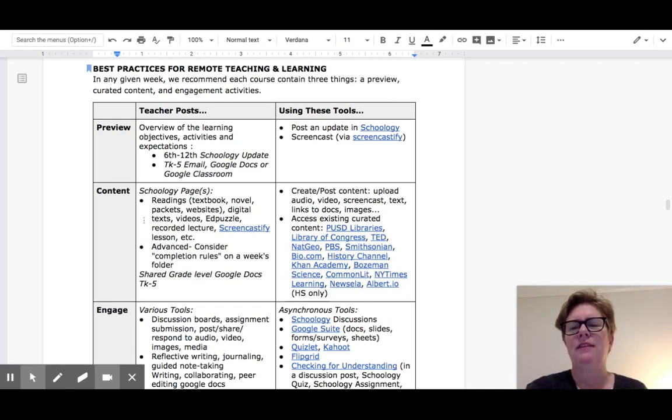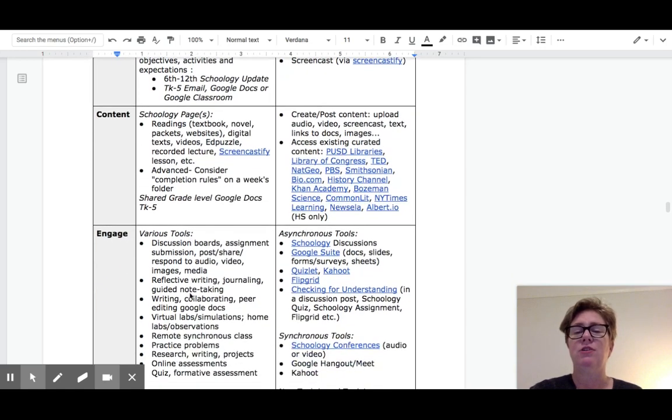And then the students will engage with some sort of content. This could be read the textbook. It could be watch a video. It could be watch a video I've made in Screencastify. You can do all sorts of things like that. This content may be shared in Schoology for 6 through 12, and at the elementary, that might be in a Google Doc, a shared grade level Google Doc.